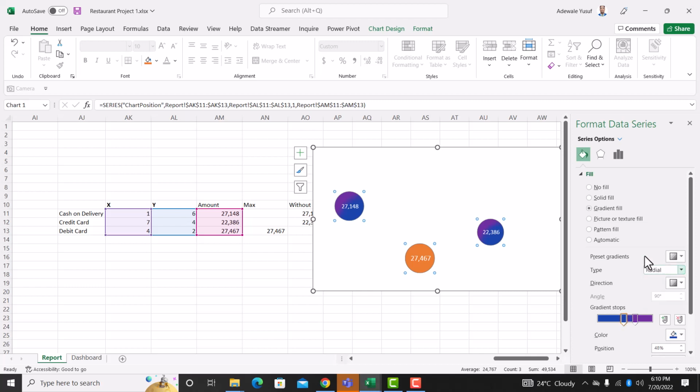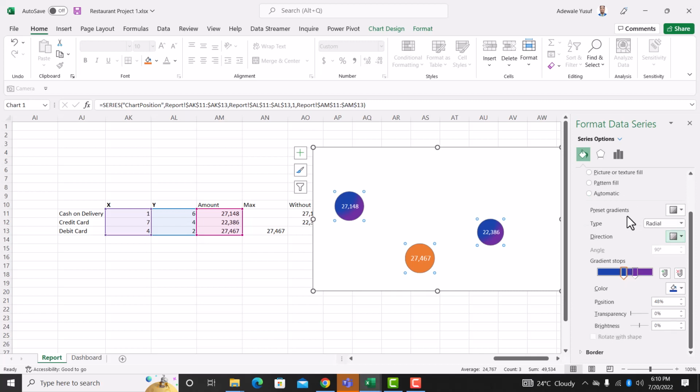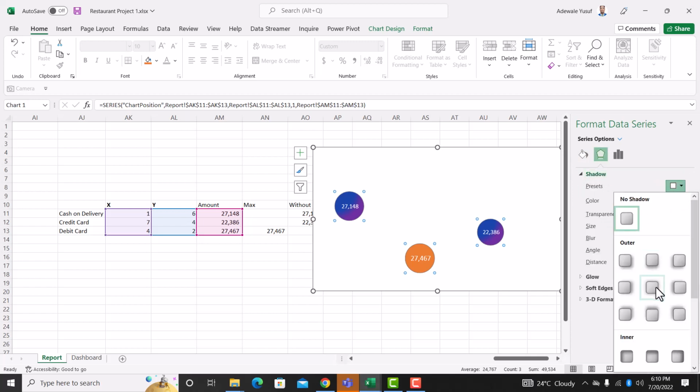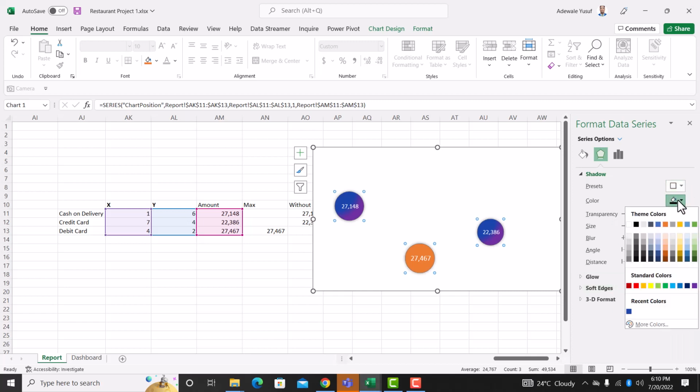Okay, but let me change this radial to this one. Okay, so I think I like this beautiful color. Now let me add a shadow to it. I'll go to here and add a shadow. The color of my shadow will be, I'll pick this shadow, the offset circle. Now I'll use the blue color, and then I'll increase this to 0.